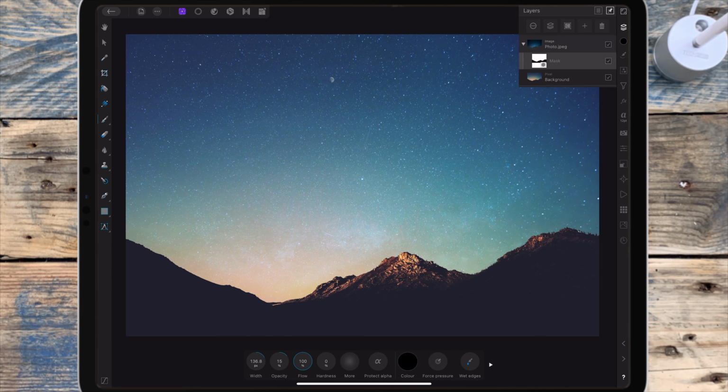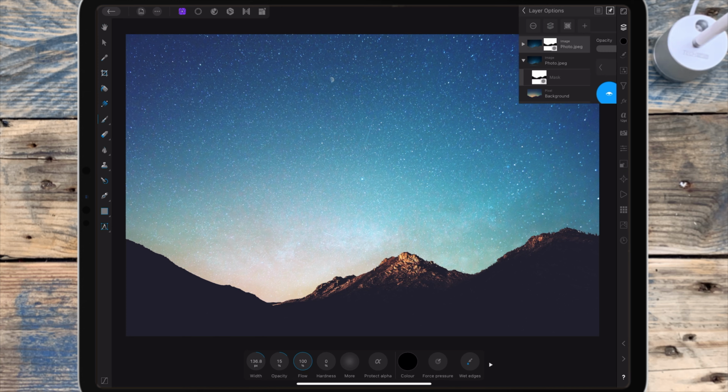And if you want the stars to be brighter, make sure you're on the stars layer and then you can duplicate it. And if it's too much, you can adjust the opacity.